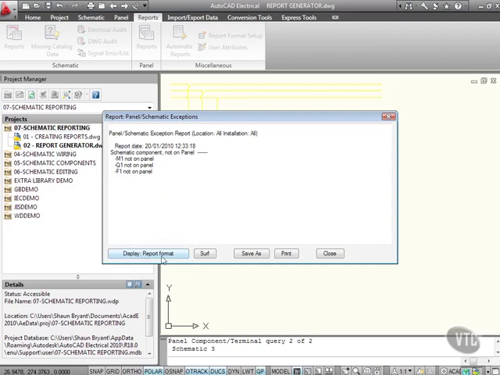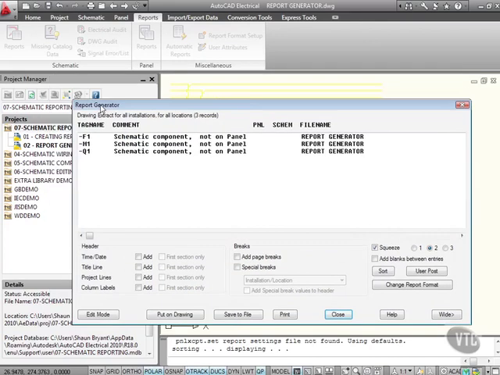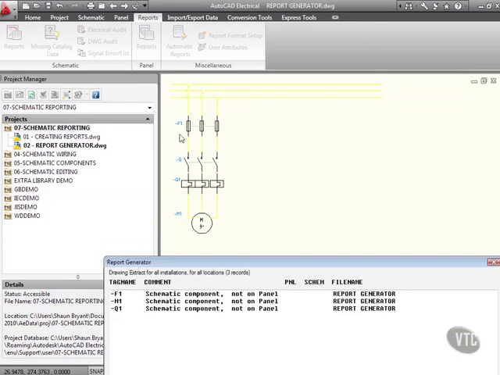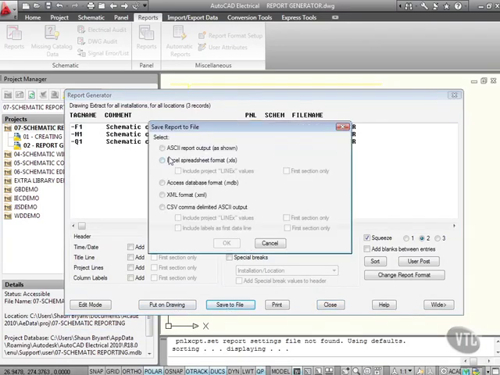So let's display that report in a report format. There it is there. So those are our tag names on the drawing. So if I just drag that down there for the moment, as you can see, look, there's F1, Q1, and M1. And they're not on the panel. They're not linked to anything, basically. That's what it's telling you. But the good thing is I can put that on my drawing, or I can save it to a file. If I save it to a file, I can save it as ASCII code, an Excel spreadsheet, an Access database format, XML, or CSV.